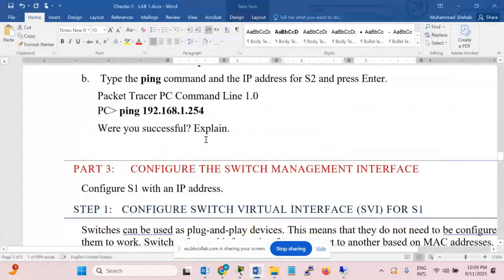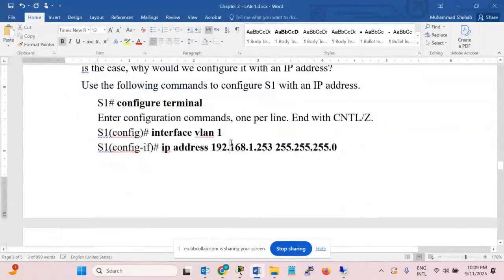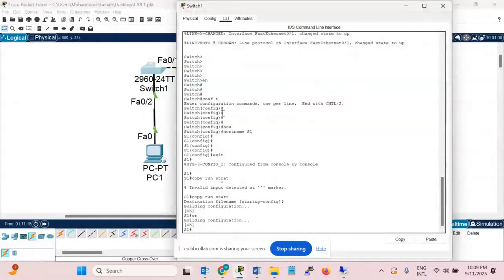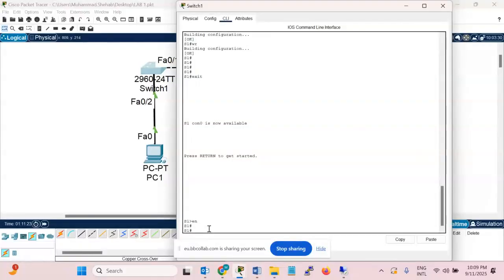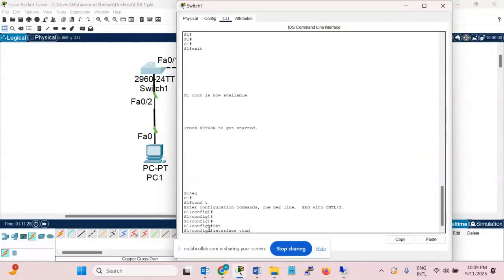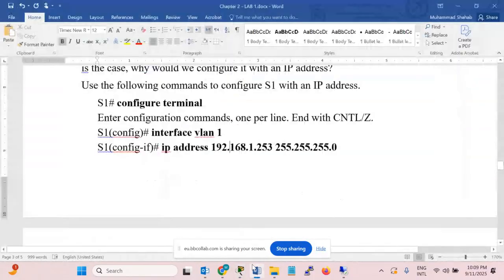So now I need to configure the switch management interface, or we call it the switch virtual interface. This is used in order to manage the switch. I will go to switch 1, double click, enable. Enable is already there. Okay, conf t, interface VLAN 1, IP address. What is the IP address?